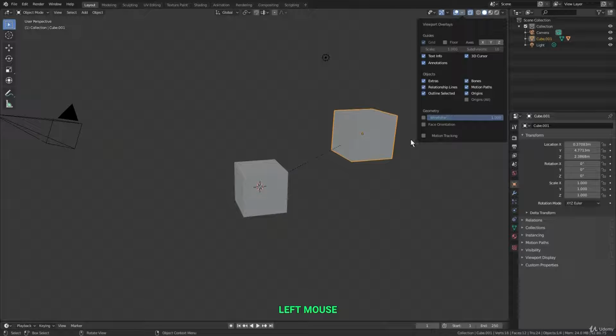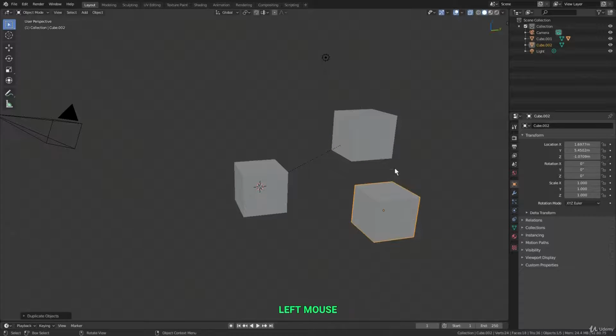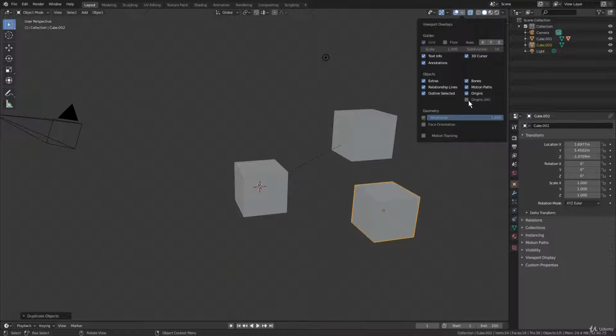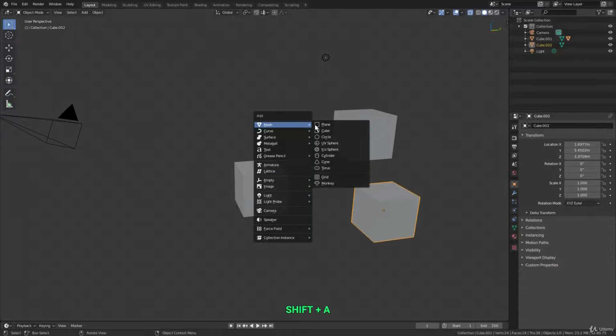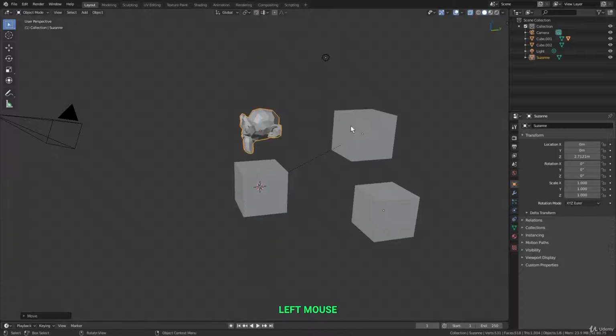And if you want all origin points to be visible, like for example, you can see how this isn't selected, so its origin point is not visible. If we want it to be, we can tick origins all, and we'll be able to see all the origins for all the objects regardless if they're selected or not. Now let me add in a mesh monkey head here and move it up out of the way.